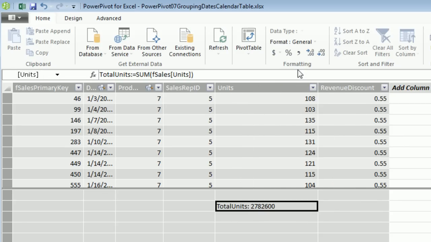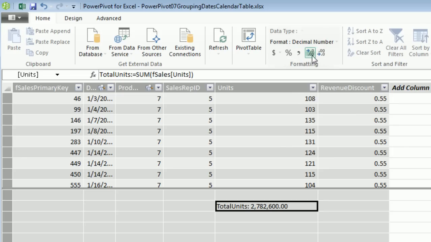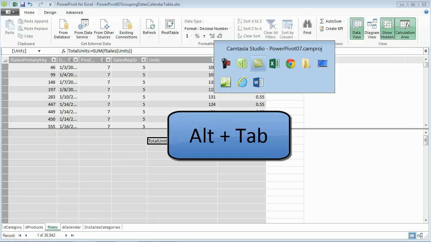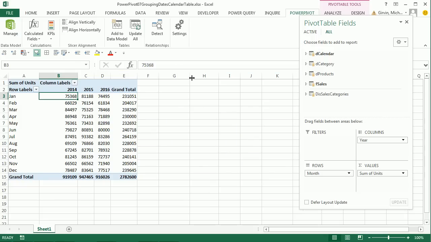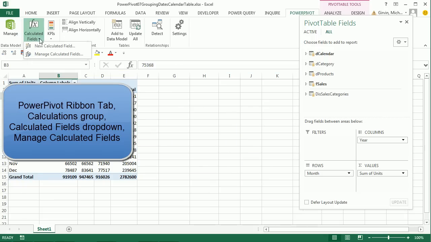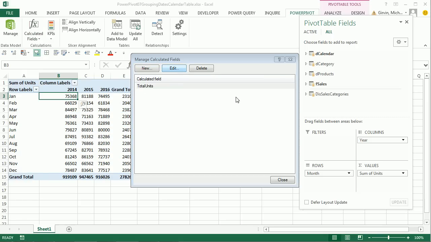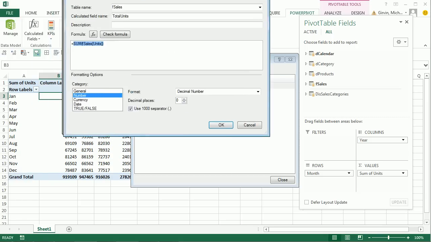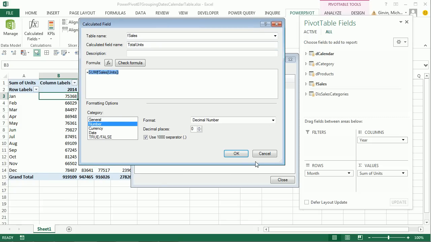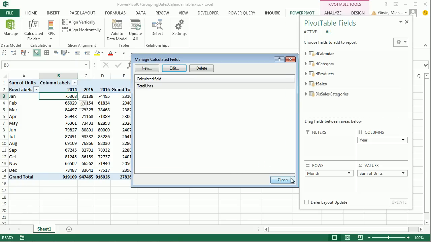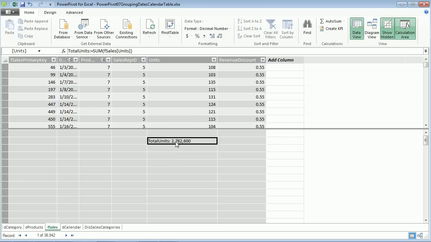And now I'm going to go up and say 1,000 separator. And how about decrease decimals, because these are units. Now, as we mentioned in earlier videos, this is one way to create your calculated field. If you want to look at the dialog box, we actually have to go back up to Excel. And then there it is, calculated fields, manage calculated fields. And there it is. We could edit and look at it there. That is one way to do it. I like using the measure grid. I'm going to click Escape, Close, Alt-Tab. So there we have it.